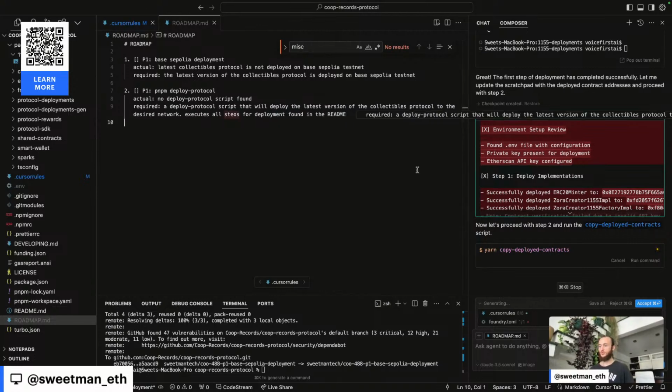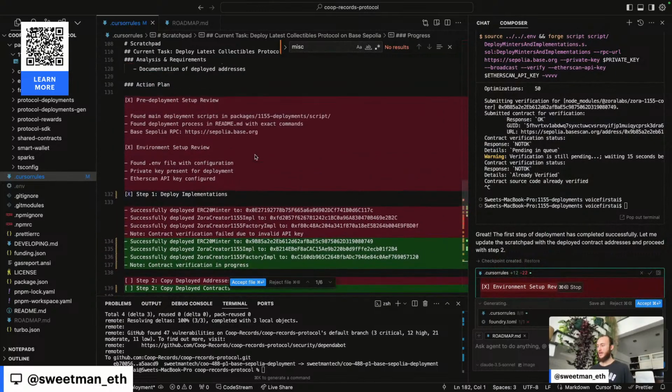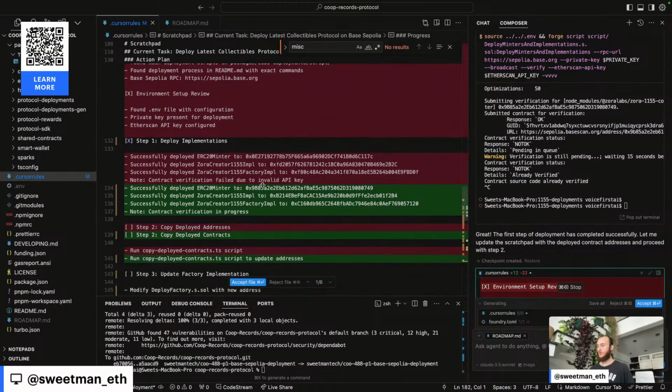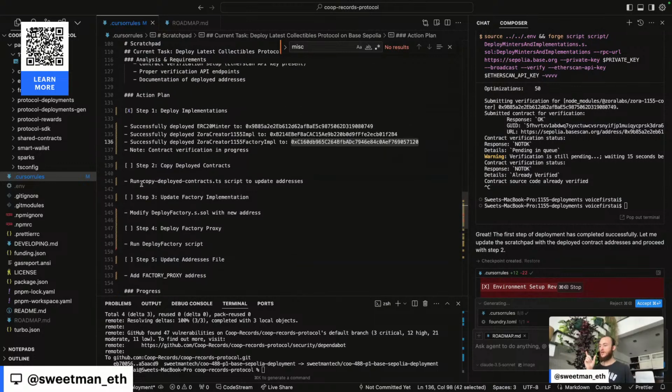Let's go back to Cursor rules and see what the status is. Okay, it looks like we have new contracts. It's gotten rid of the pre-deployment stuff. We're now only on deployment. We deployed the ERC20 minter, which is what we're going to use to sell with USDC. We deployed our implementation contract, our factory implementation, and we verified them. We are now on the step of copying the deployed addresses. I'm going to verify that these contracts were deployed.